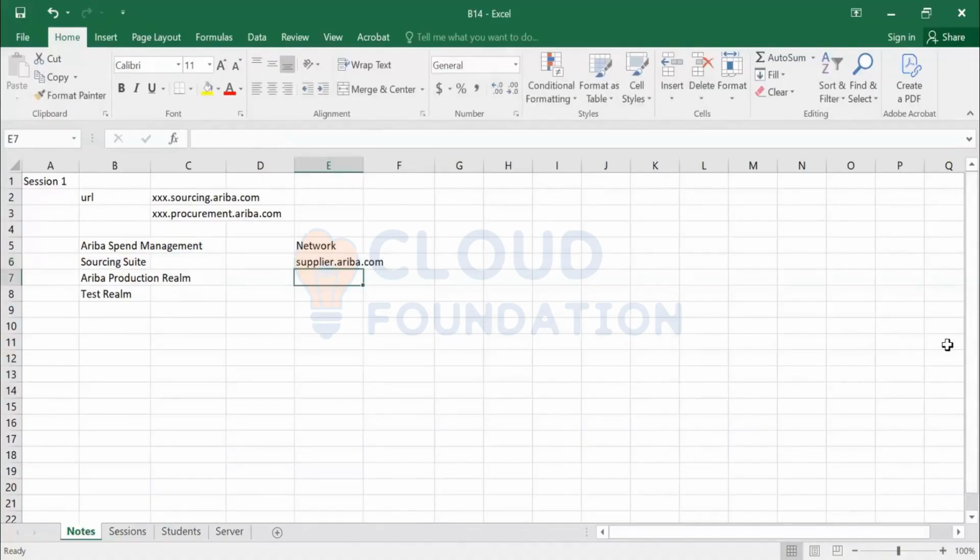So any supplier can log in into this website, supplier.ariba.com. They enter username and password and they will be able to go into the system, and similarly we will also have buyer.ariba.com. In buyer.ariba.com, the buyers will be logging into the network portal. So basically you will be having one as a network and second as the Ariba Spend Management which we are going to navigate to. So this URL which I have provided is for the Ariba Spend Management.